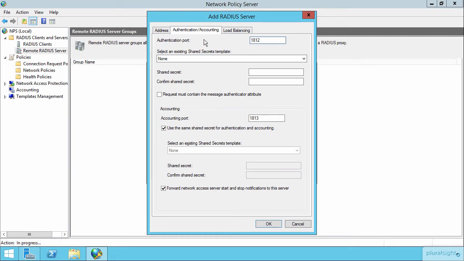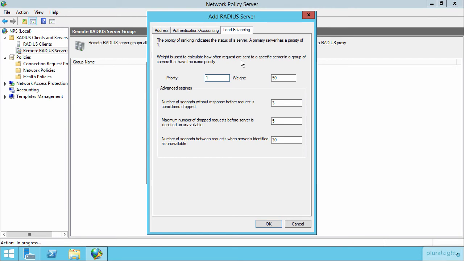So here's our authentication port. We can set up the shared secret between us and that other server. We can also set up the accounting, which is what we'll talk about here in just a minute, as well as what the load balancing would be for those other machines. You may be required to know a bit about what this load balancing is, what the values are here.